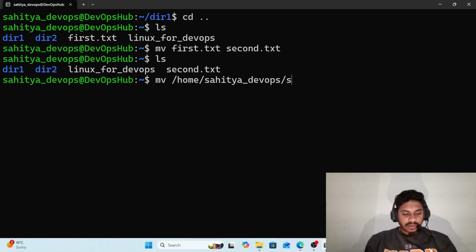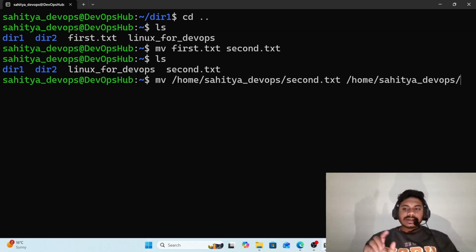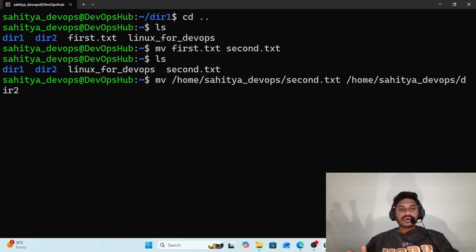So under DevOps, we have to move this second file. Where? Inside home there is Sahitya DevOps. Inside this Sahitya DevOps there is directory 2. Inside directory 2, just move it. You just have to specify the path. Now let's move it.